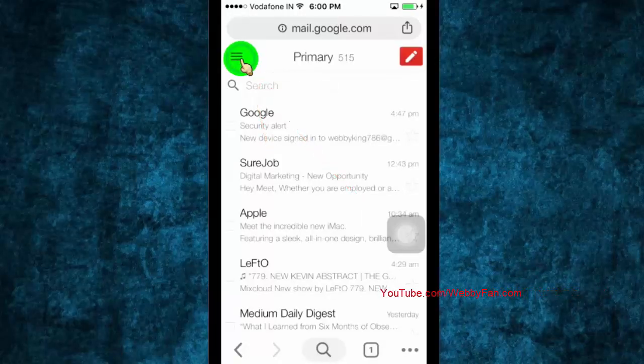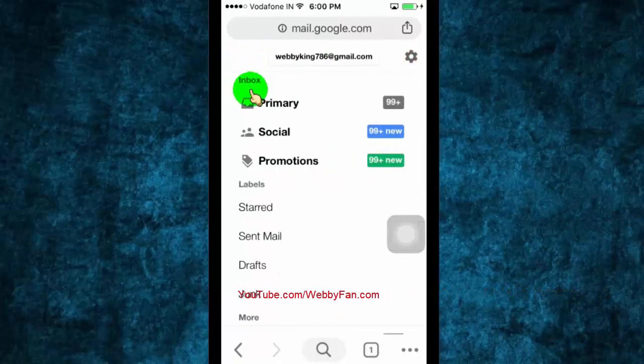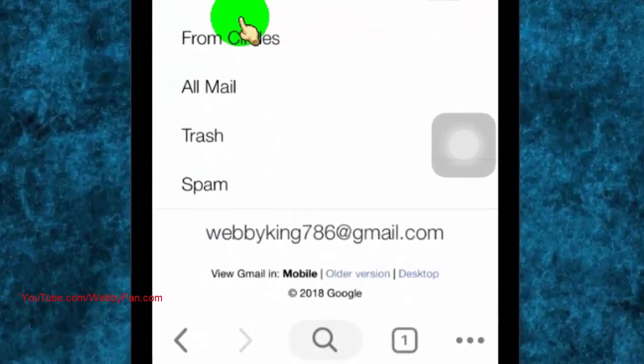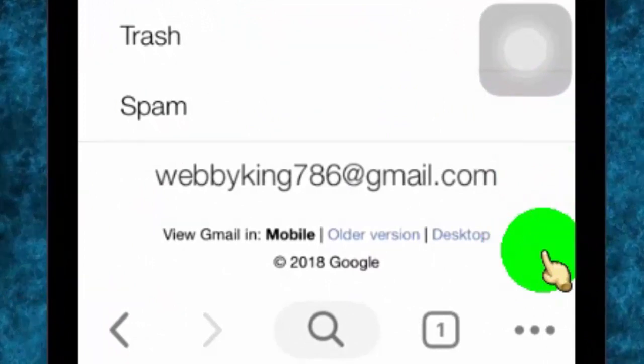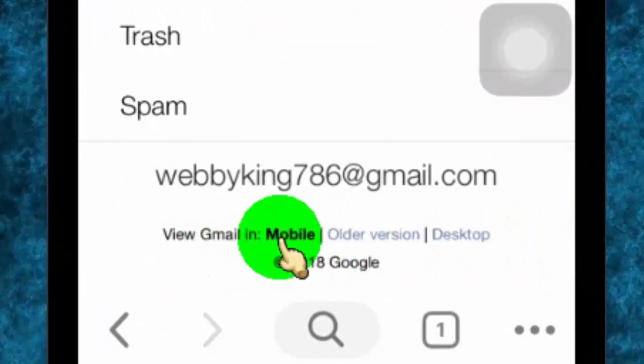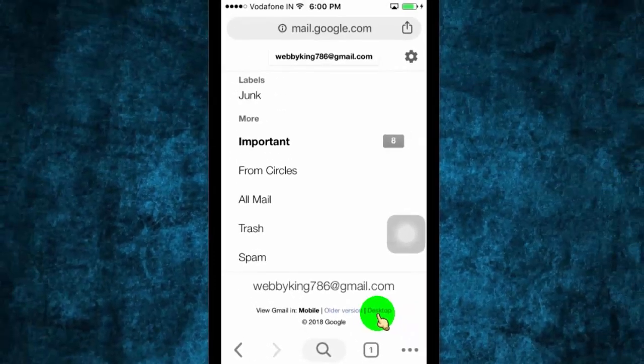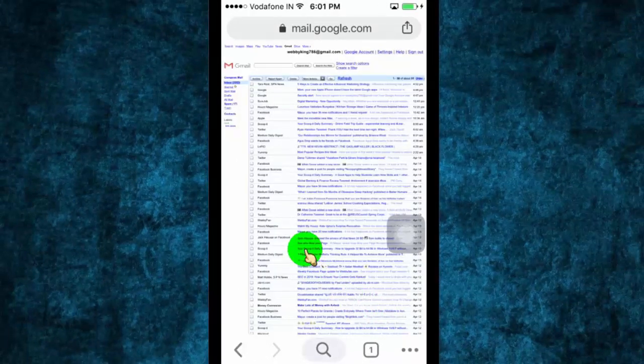Now click here. Scroll down all the way to the bottom of the page and click on desktop, so the Gmail shows in desktop mode. Now go all the way down to the bottom of the page and click on details.